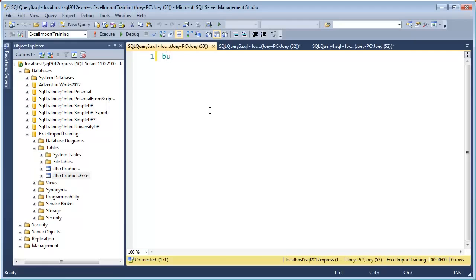So the first thing you do is you say bulk insert, and then you say what you want to insert into, and it's probably best to use a fully qualified table name. Fully qualified means database.schema.table name. So the database is Excel import training, dot dbo dot products. So we're going to put it into the products table. The next thing you do is you say from. Let me get the case right here. It doesn't matter, but it just looks better for this example, so I'm putting that uppercase.